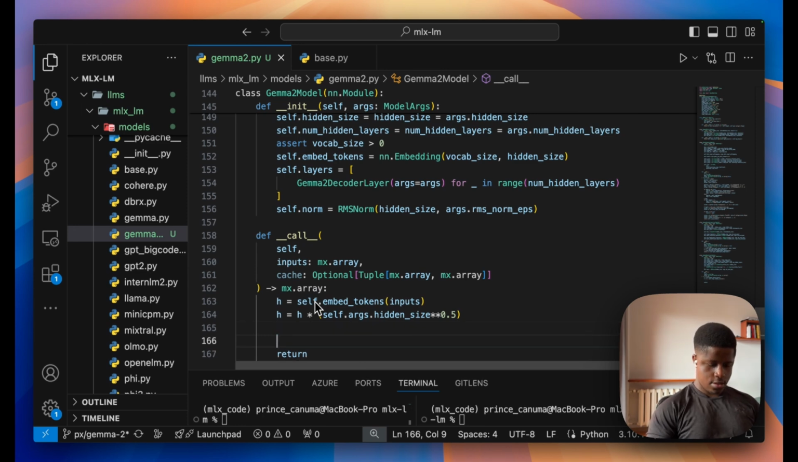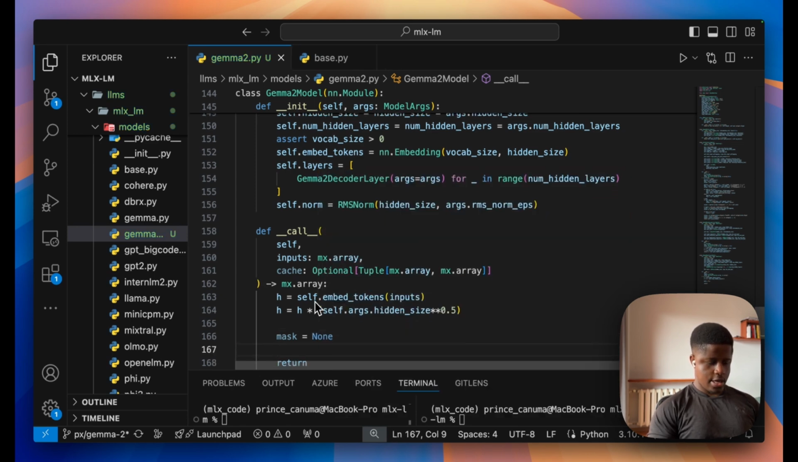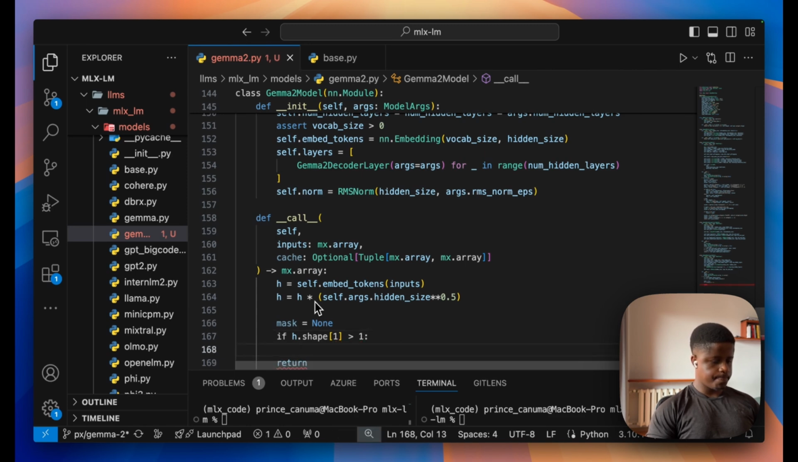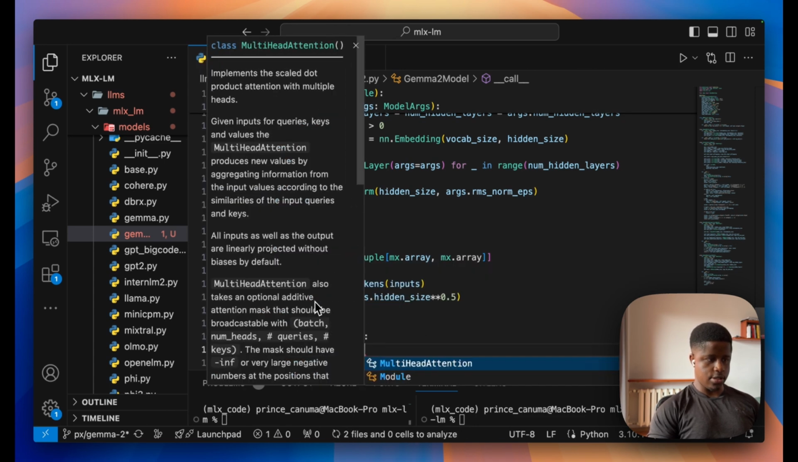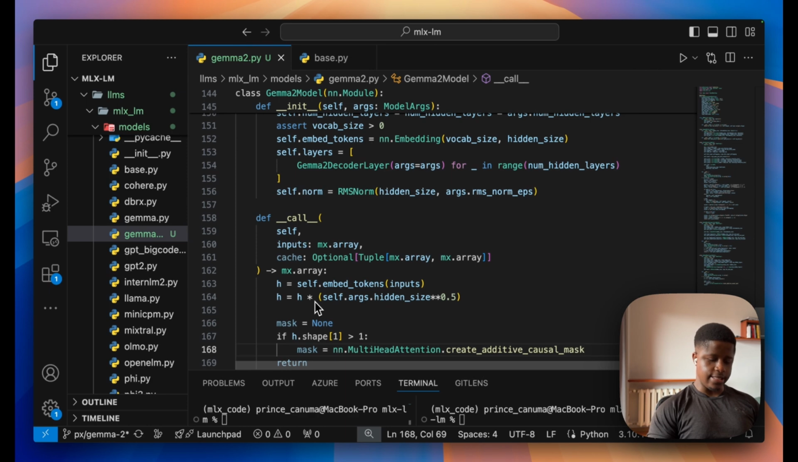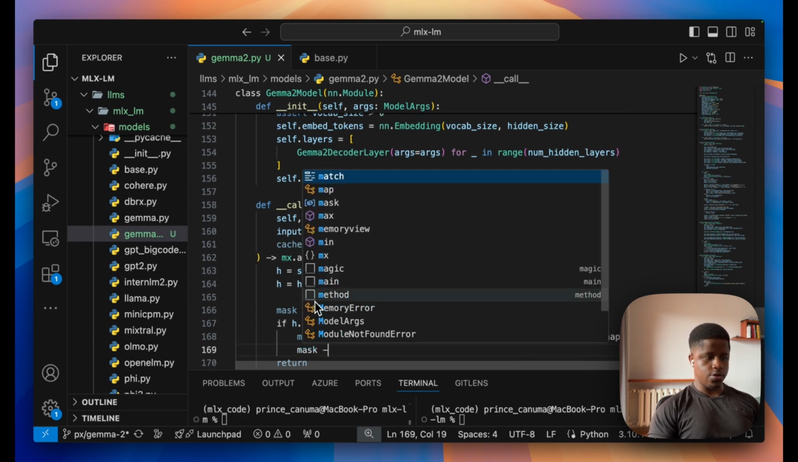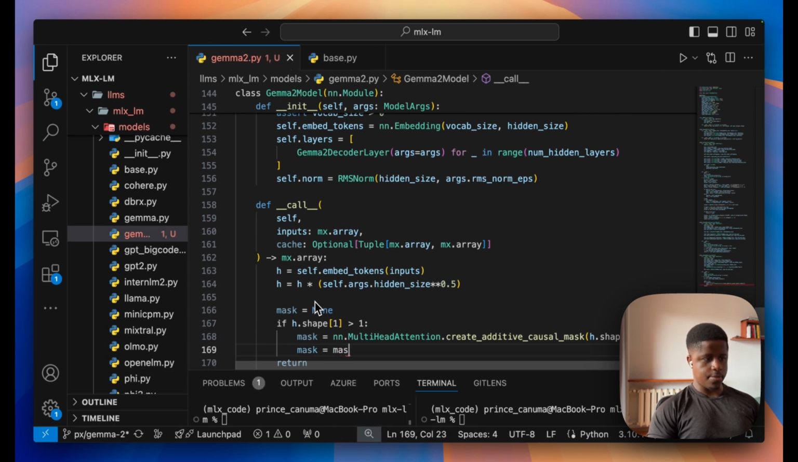Now let's move on. Mask is going to be none because we haven't passed any up to here. And we're going to create it dynamically. So we're going to say if h shape of 1 is bigger than 1, we want to create it. And we say mask equals multi-headed attention, create additive mask, and we pass in that particular shape that we have in our hidden state at the moment. Then we are going to just change the data type of this mask, so astype into H dtype.